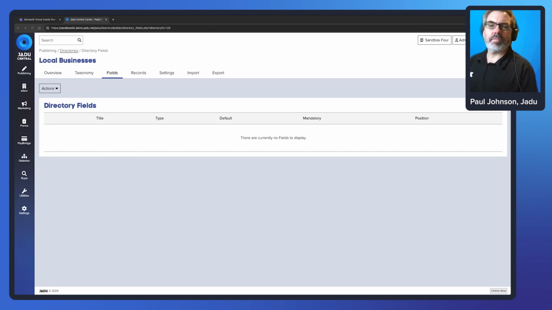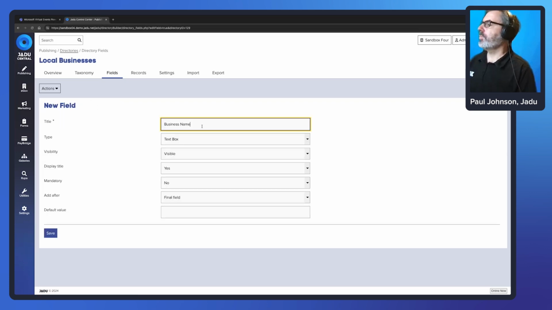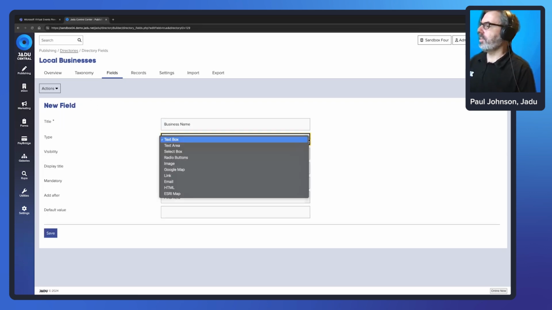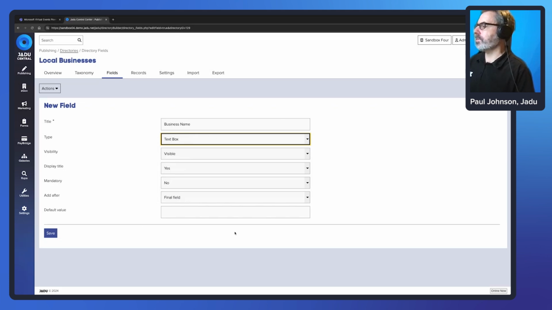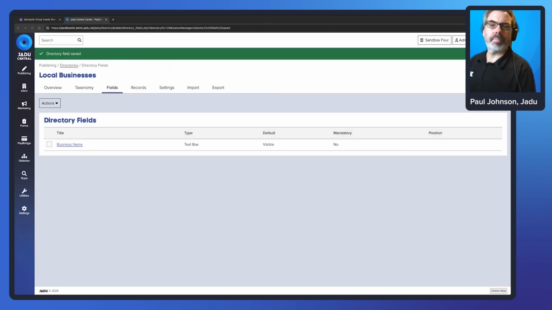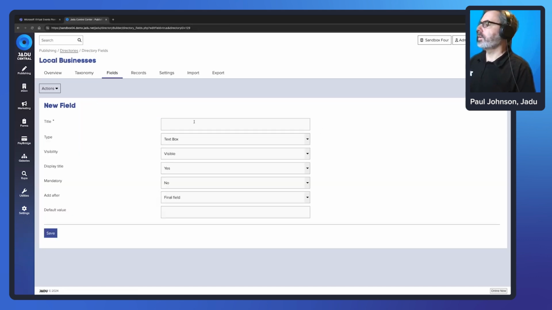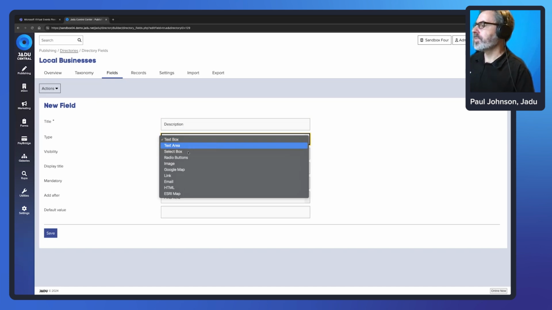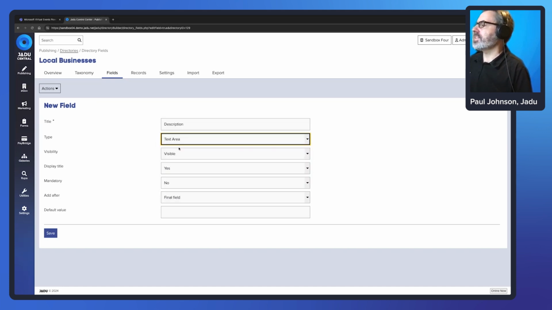So if I select fields, I can add a new field. I can give my field a title, and I can then decide what type of component I want to use for it. So for something like business name, we could maybe just make it a plain text box. I could then add a description field. So for this one, I could either use a text area or potentially our HTML field, which would then give you lots of formatting options as well. Let's leave it as a text area.